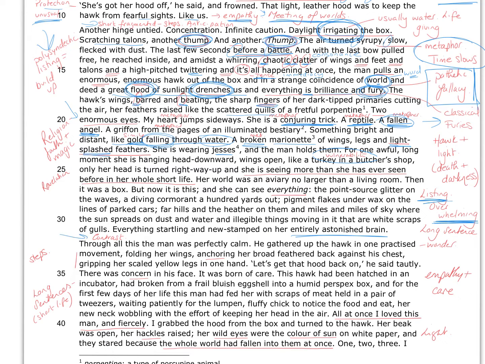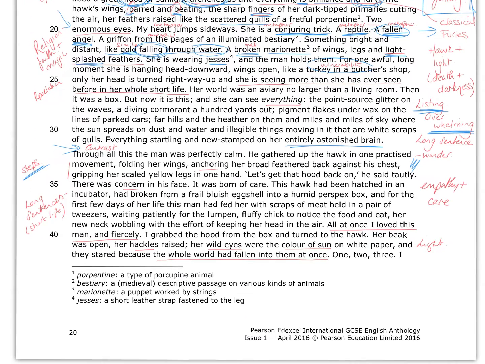And at the start of this paragraph, we get the contrast, the calmness of the man and his care and his calm concern, looking at the different steps in this sentence. So, he's very measured, he's very precise, his care is born out of what he wants for the bird. And the long sentences contrast here with her short life. For a while, this man has done everything for this bird, and brought her to what she is.